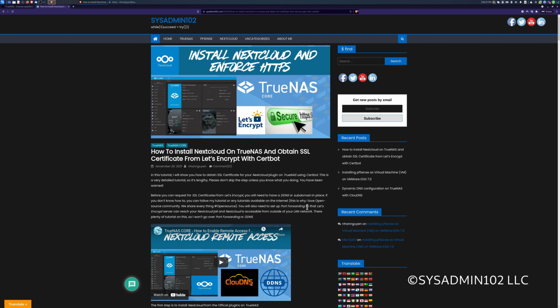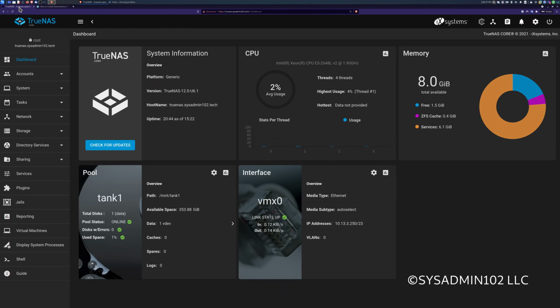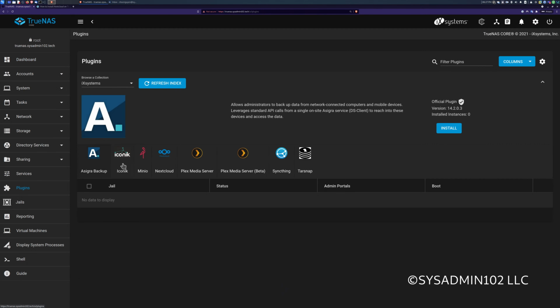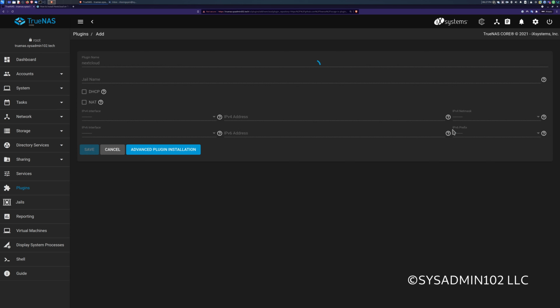And with that, let's get started. So first thing we're going to do is install Nextcloud on TrueNAS. So we're going to head over to TrueNAS, go to plugins, select Nextcloud, and select install.